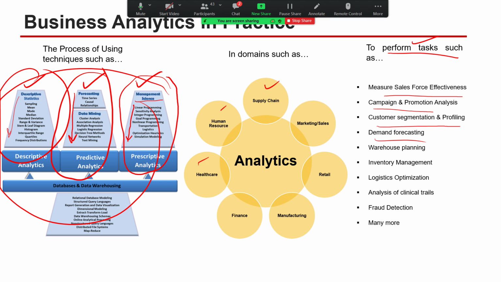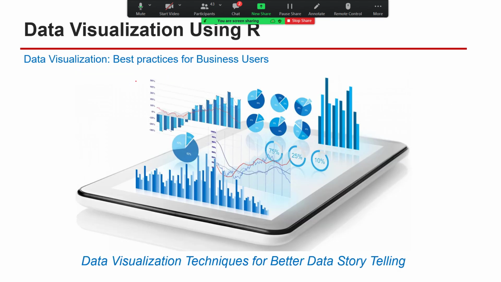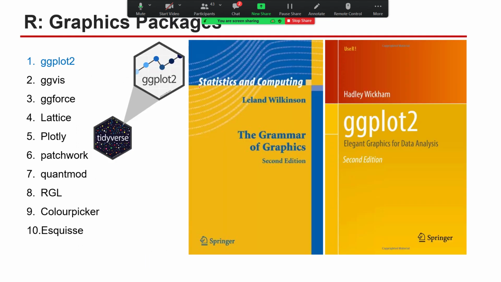As we talked about earlier, the main focus of today's lecture is data visualization, which is a very important topic, especially for business users, in order to understand the data as well as your particular business problem. In R, we have multiple packages available for data visualization. We have ggplot2, which we are going to discuss today in detail. We have ggvis and so on. Plotly is also a very good package.